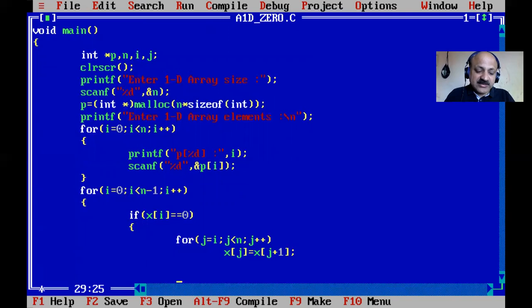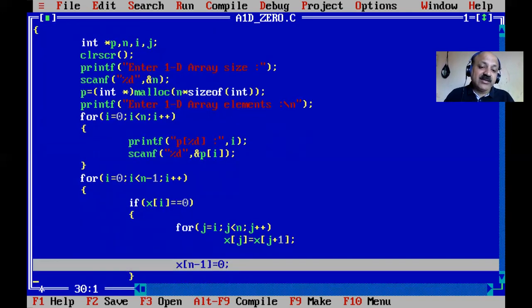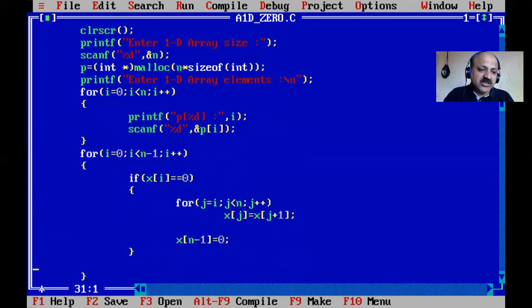The last element, x at index n minus 1, is assigned 0. If the condition is true, we can be sure that the element is 0, so we place it at the last index, the bottom of the array, and the other elements are shifted forward. That is perfect, and that just finishes it.